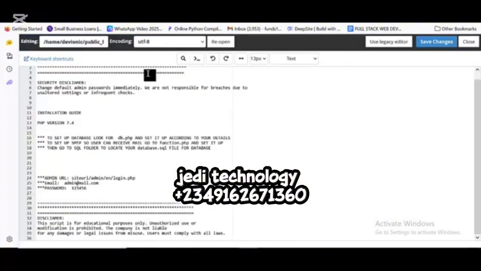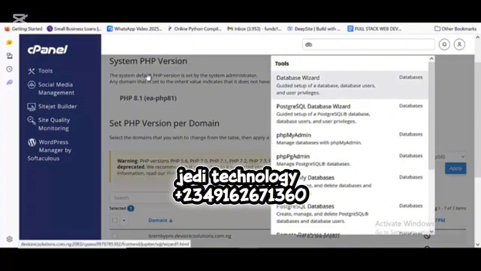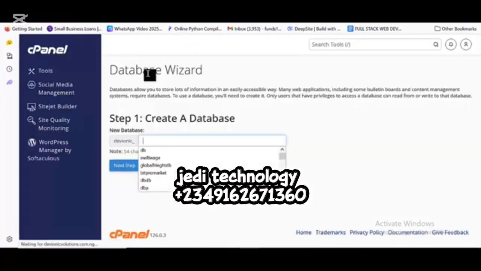To set up our database, look for a DB file and set up according to your details. So let's create our database real quick. Come back here, search for DB Wizard, and click on that. Then we have to create our database. Let's say Western 1, that's my database name. I like to use the same name for everything, so I'll just copy this real quick, click on next step. Then you have to create the DB user. Let's wait for it to load.